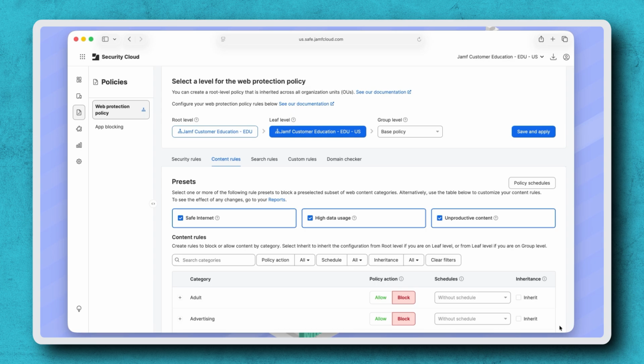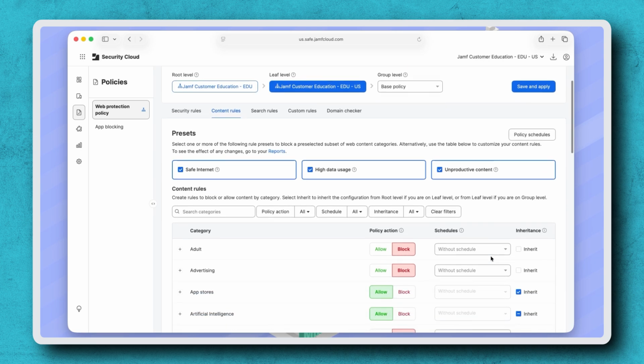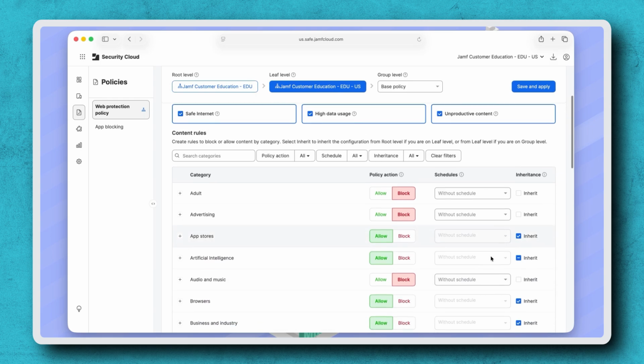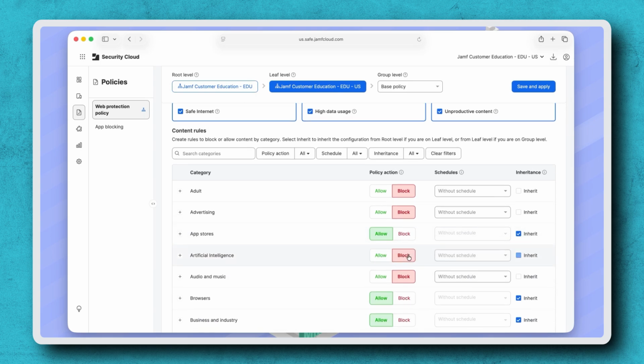Back on the Content Rules tab, we can now apply this schedule to individual categories or subcategories. For example, if I'd like to block the Artificial Intelligence category during school hours, I can set that policy action to Block and then select my policy schedule from the menu in the Schedules column. Repeat for as many categories or subcategories that you'd like to be blocked during that policy schedule. Once complete, click Save and Apply.